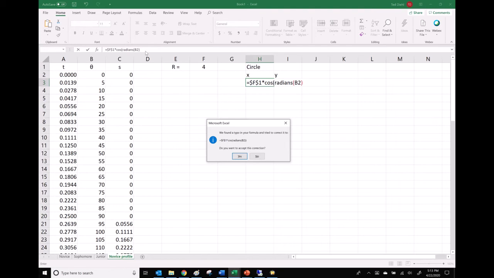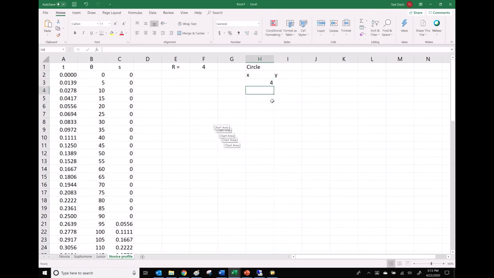Oh, I need another parenthesis. Okay, so let's see. Did it do it? Yes. All right, so that's going to be my X dimension. And my Y dimension, I think that's going to be the radius. Yes. Okay. And similarly, equals, hit that cell, always reference it, and multiply by the sine and radians, and then I'm going to reference that cell, boom, and then also close it down. And now I'm going to drag these all the way down.